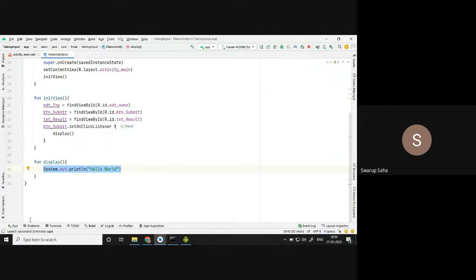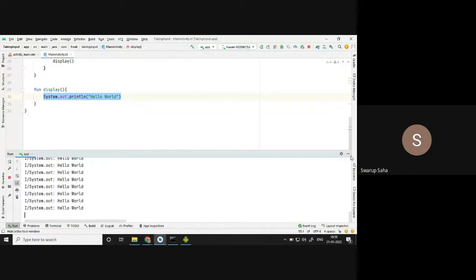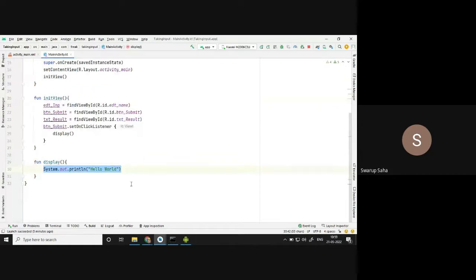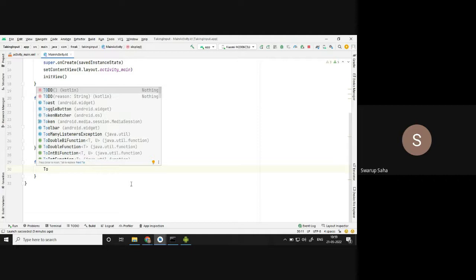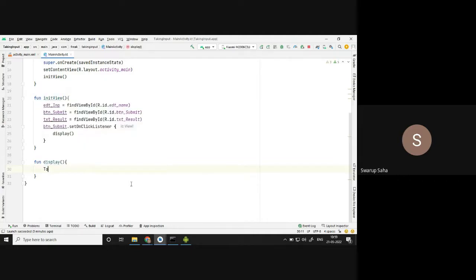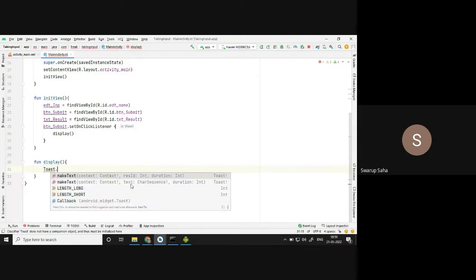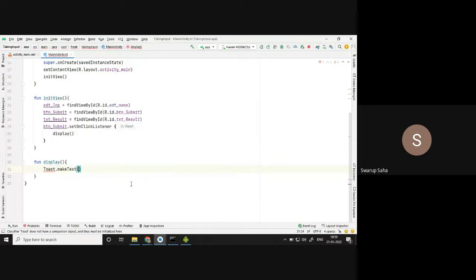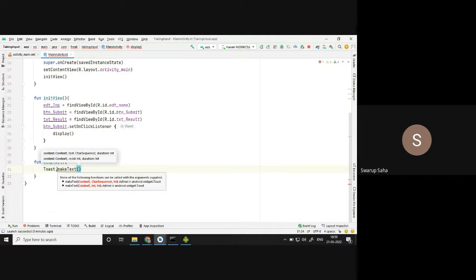So that I don't have to see the output in my run window. Here I don't have to see my output. I can see directly from the app itself. So toast is there. Toast is also a part of android.widget. Okay. So Toast dot makeText. If you notice one thing, you will find that makeText is a function.